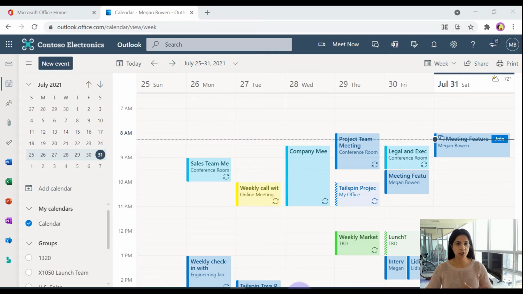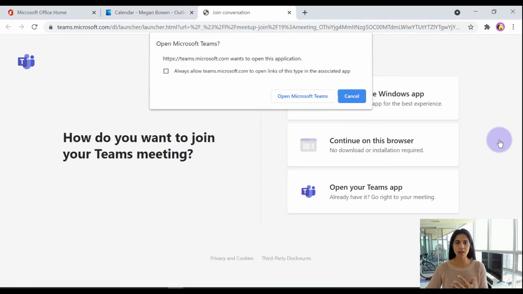So now we're going to start the demo in Megan Bowen's Outlook calendar. So we're going to launch this meeting that's currently started from Outlook. So on this calendar view here, you'll see over on the right hand side that Megan's meeting is currently in progress because there is the join button there. So when I click on the join button, a new window opens up, and now I'm prompted to decide how I want to join my Teams meeting.